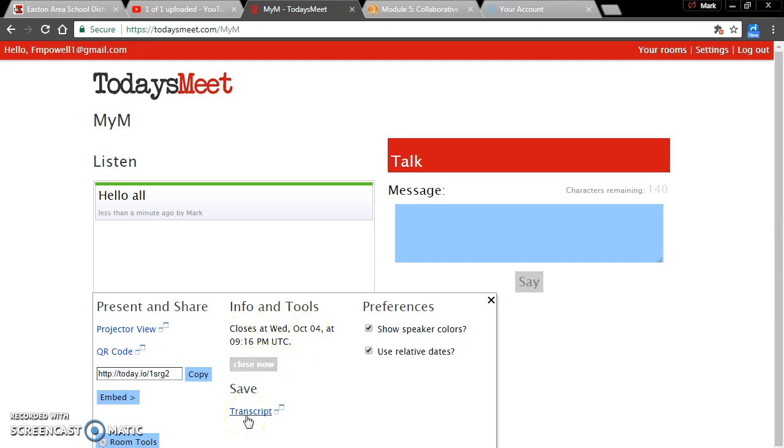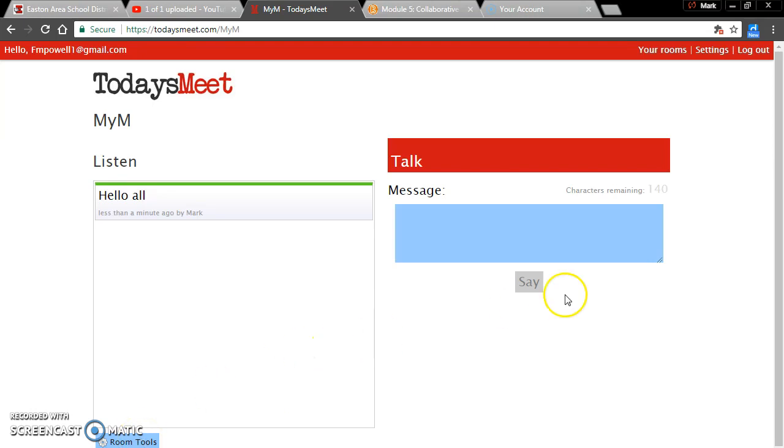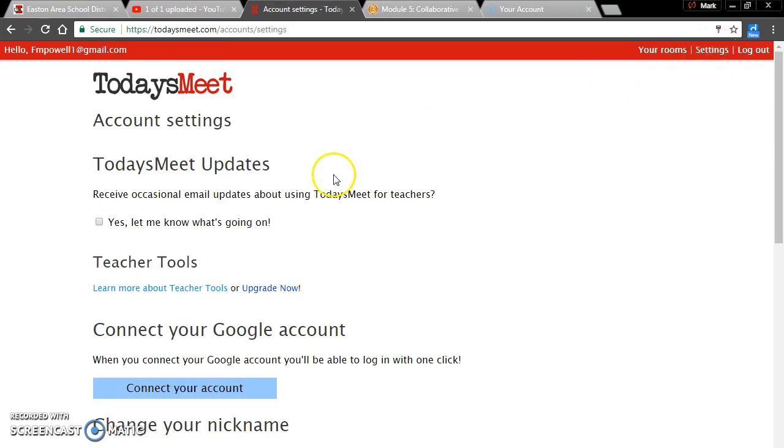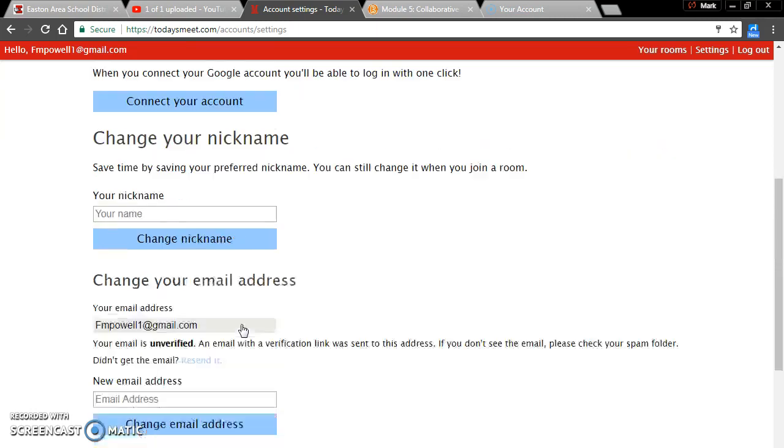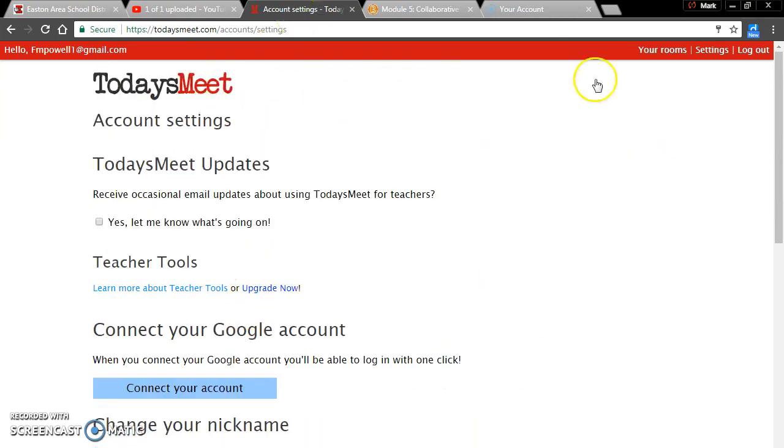We can actually have a transcript of what was written and talked about in this room. We can have projector view, and also we can get the QR code. And then this is also the code for the actual room itself. So there we are, and then once we go up, we can go up to settings as well. Basically the settings are about teacher tools, connect to your account, change your nickname, passwords, and that's about it on that.